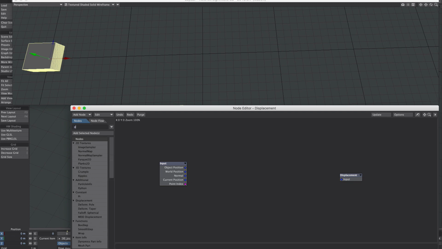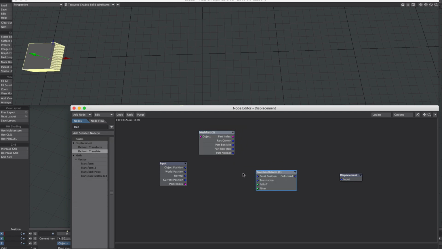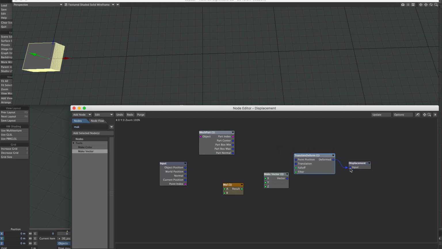Let's get the nodes we need. Start with mesh part and translate, multiply, and a make vector. Deformed into the displacement input, part index into the multiply, 0, 0, 0, 0, and we're going to displace it along the X just so we can see what we're doing, and we're going to multiply that by 3.